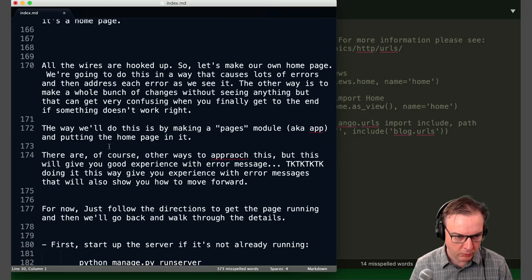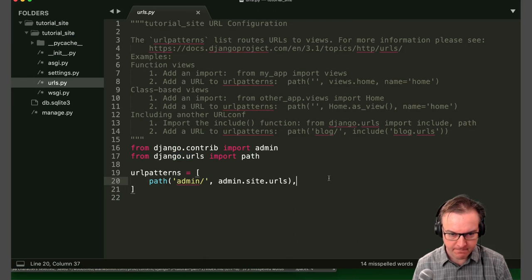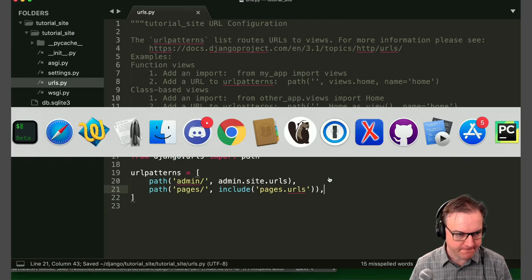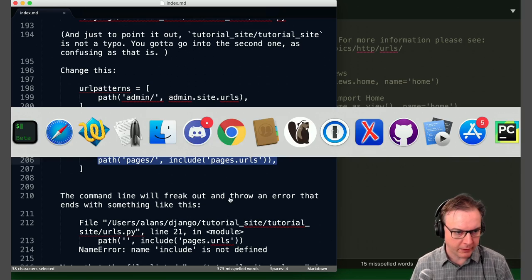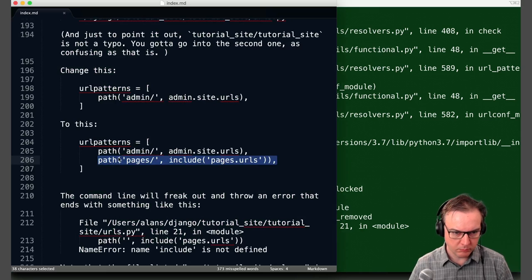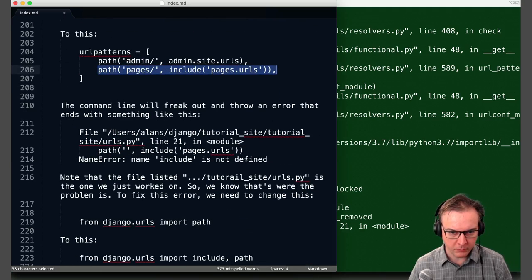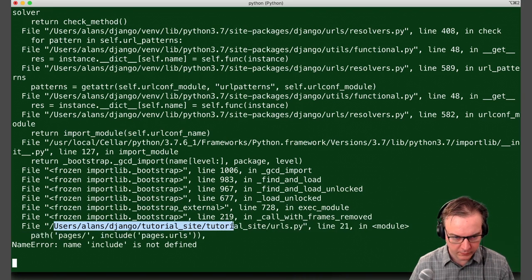Line 202-ish. So I'm going to copy and paste these because I want to make sure that I've got everything lined up here. So there's that. The command line will freak out and throw an error that ends something like this. Blah, blah, blah. Name include is not defined. Note that the file listed is tutorials, yeah.